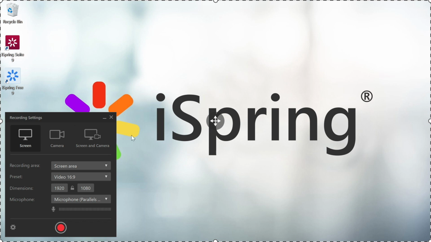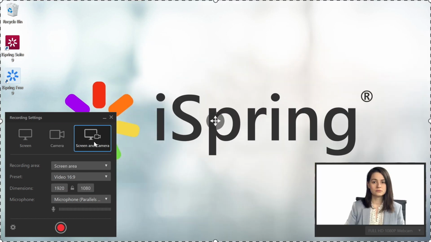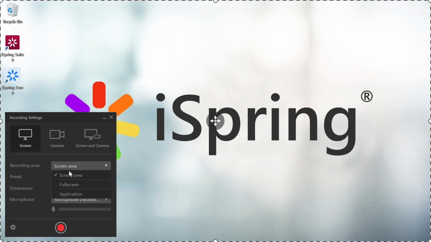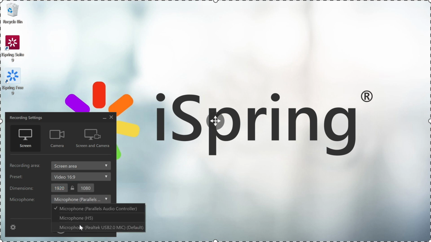Now I'm ready to record my screen. I can also choose all of my recording settings here. I have the option of recording just my screen, just my webcam, or both at the same time. I just want to record my screen today, so I'm going to switch back to screen. Down here, I can select from recording an area of my screen, my full screen, or a specific application. It's possible to choose a preset video size or set my own preferred size. Lastly, I'll select my microphone, or I can mute if I prefer.